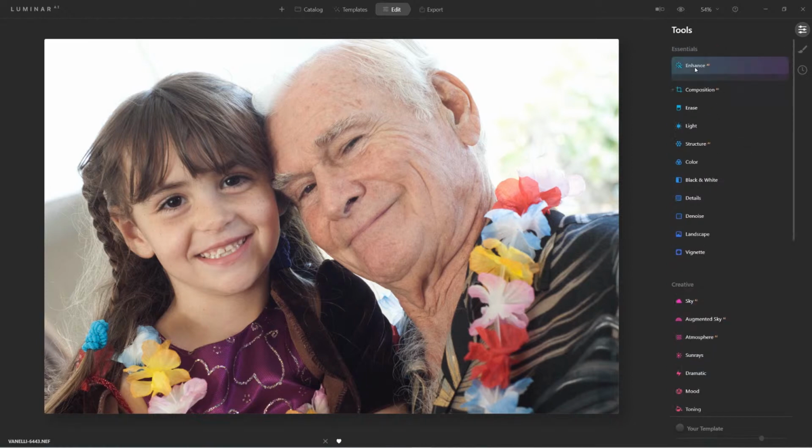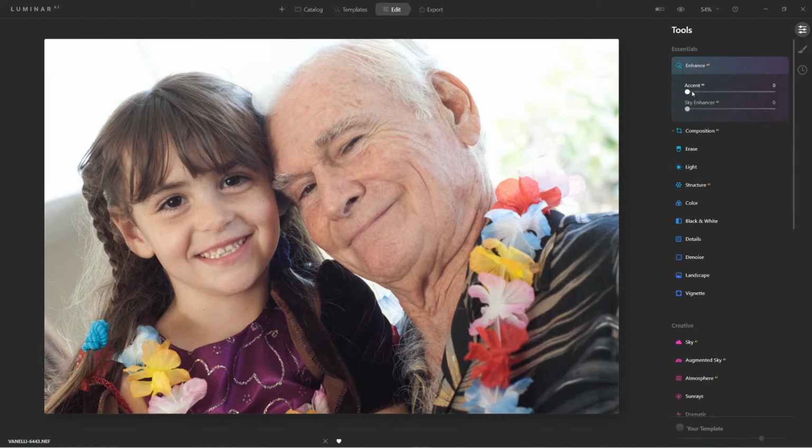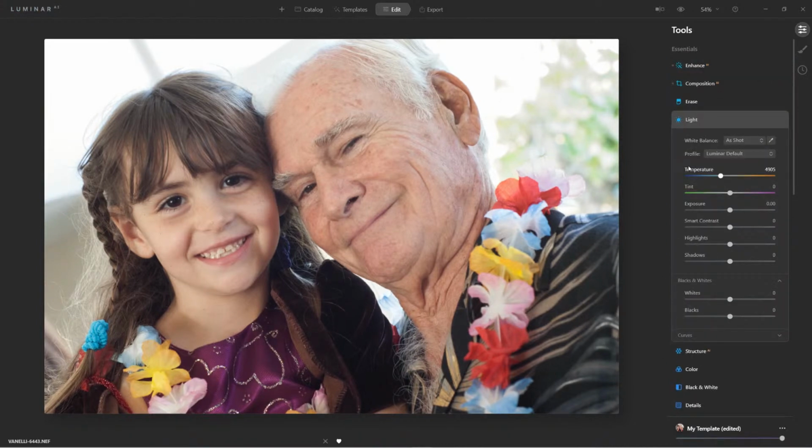Now, a couple things I want to do to it. First, let's start with Accent AI. So Accent AI, that one little slider, look at this, will automatically improve color, detail, tone, and depth of the image. Now I'm going to come down to the Light tool, and from here, I want to adjust my black tones to make it look a little richer, and increase the whites.